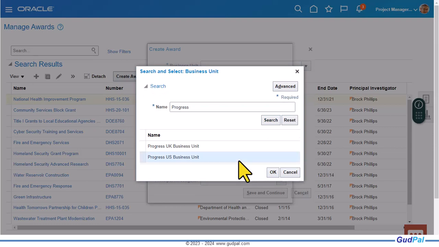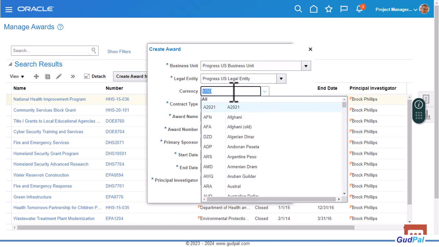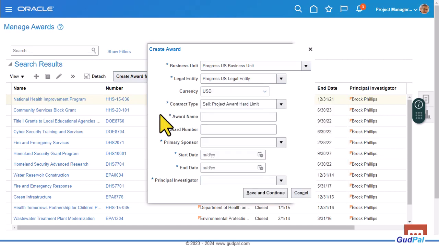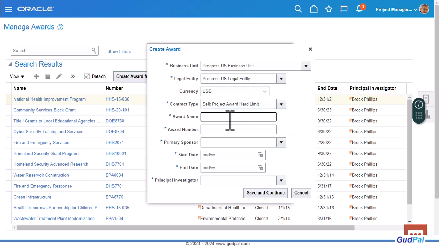I'm going to choose Progress US business unit and hit the OK button, and then you see the legal entity attached to this business unit got selected by the system automatically, including the currency, which is defaulted to USD, and the contract type. The contract type that you have defined in the system will come over here by default based on the system options, but you can always change to any other contract type that you wish to have. I'm going to leave that as the default, project award hard limit.